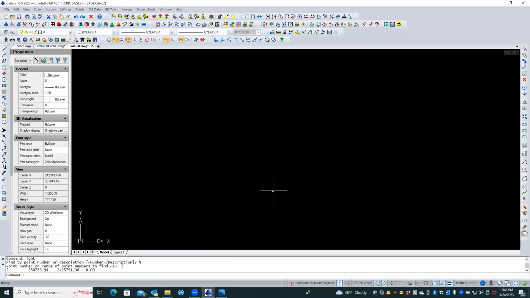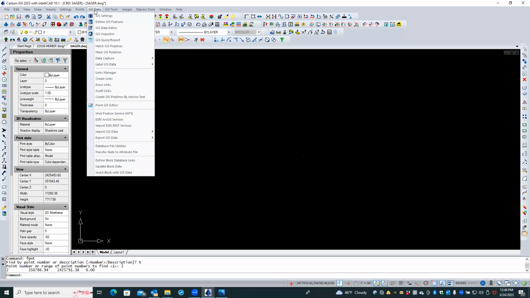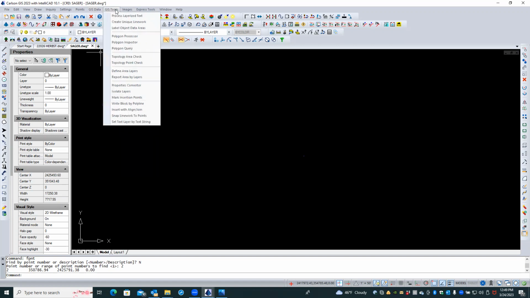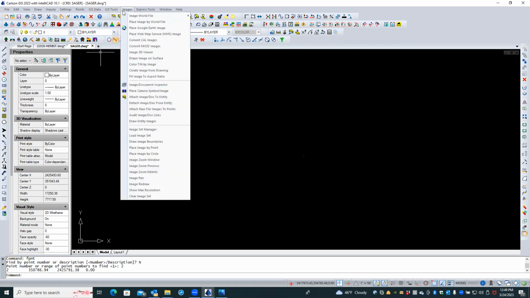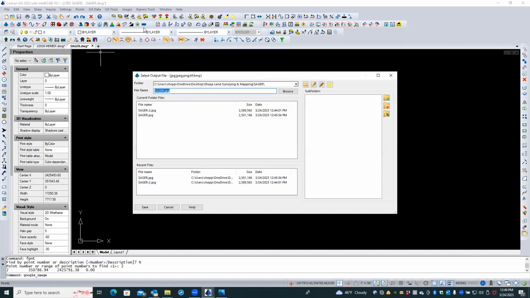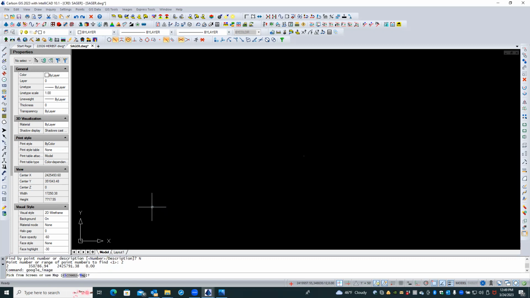Now, right in there. Let's go up and bring in that Google image. And it's in the images folder, the Google stuff. Images. There you go. Place Google Earth image. Okay. Place. Nope, up the top. Right there. Okay. Now this one you're going to call Sager 1. And we'll do it from the screen.